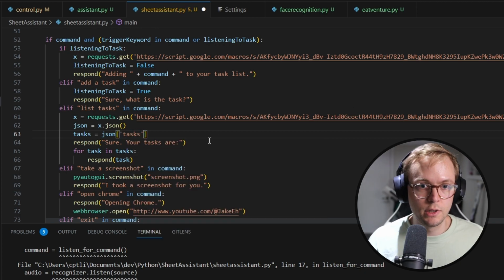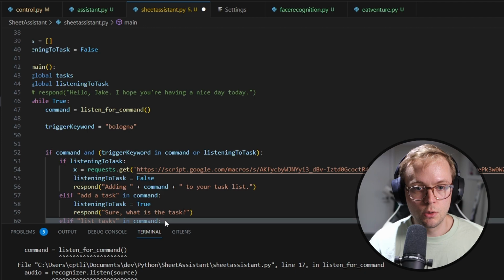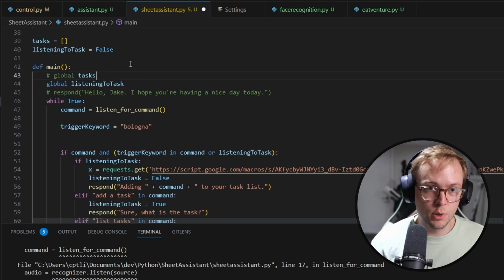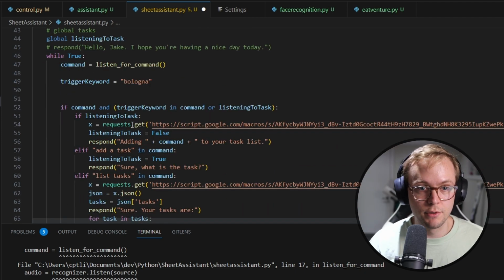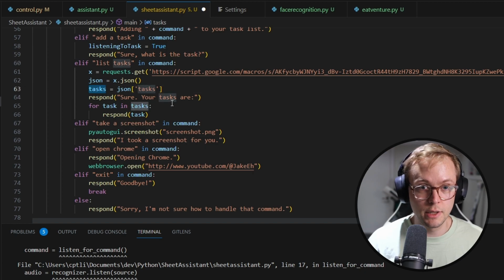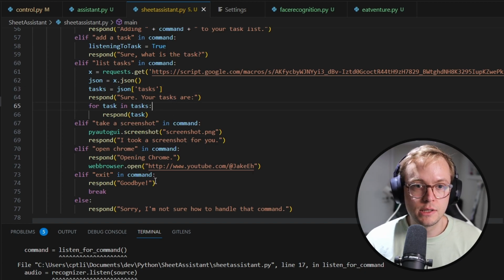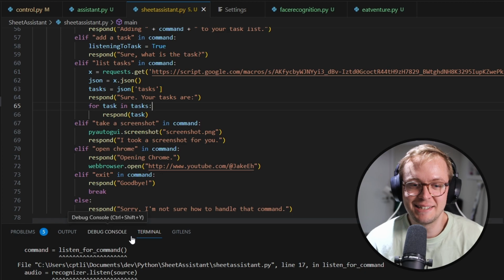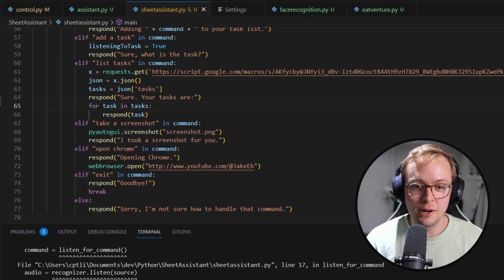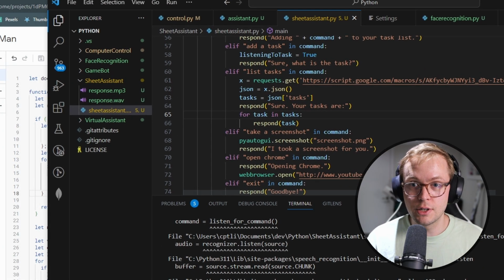Wow, I'm really struggling today with typing. Now, we might notice that there's a global tasks here. We're going to comment that out because we don't want to reference that tasks. We want to reference the one here. All right, so let's see if this works. Is this going to possibly work right away? Probably not, but let's give it a go.